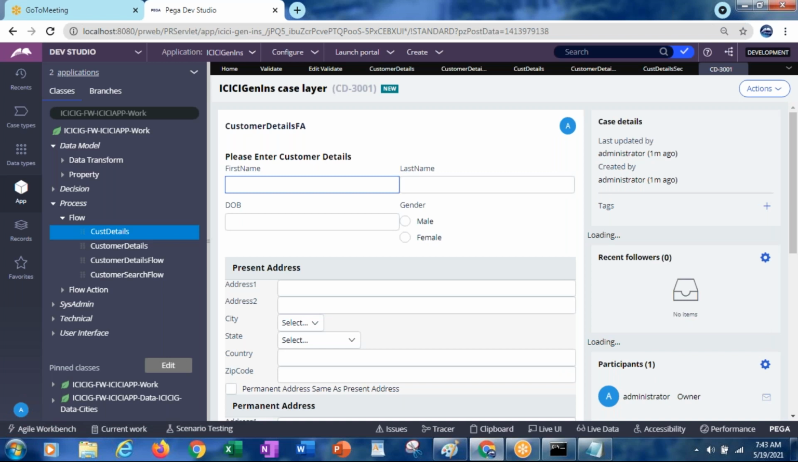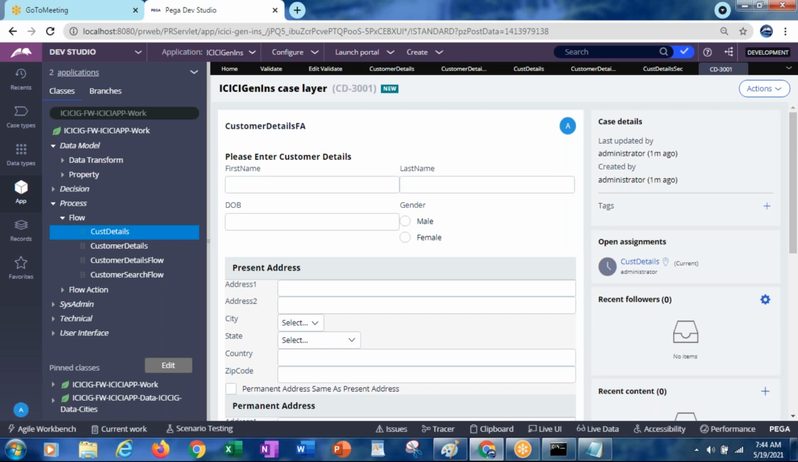Yeah, got it. So now this is the flow, and this is the user interface which we have. Now we would like to validate it. What is the validation? As I said, either we can validate zip code, or the first name and last name should be different. Both first name and last name should not be the same.